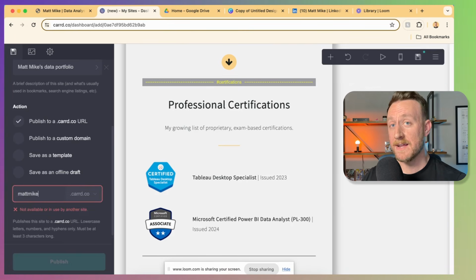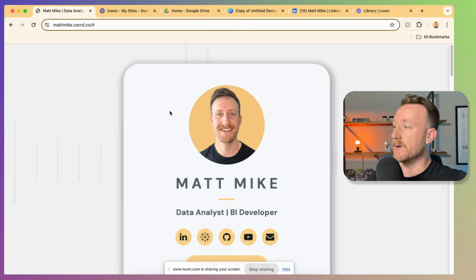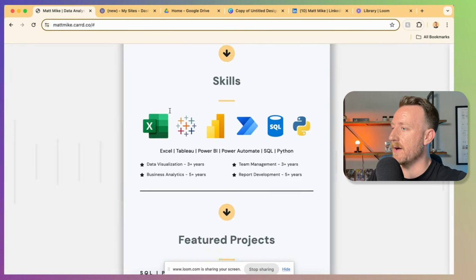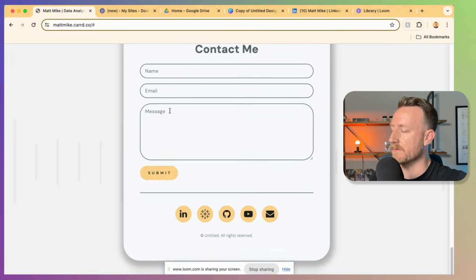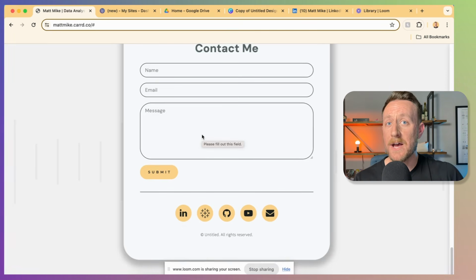It's going to look for it. It's not available because I already have that published. But if I add a 1, it's going to search for that, show that it's available, and then you can select publish. And once you're published, here you go. You have your fully built out portfolio ready to go, ready to start helping you stand out in the job hunt.